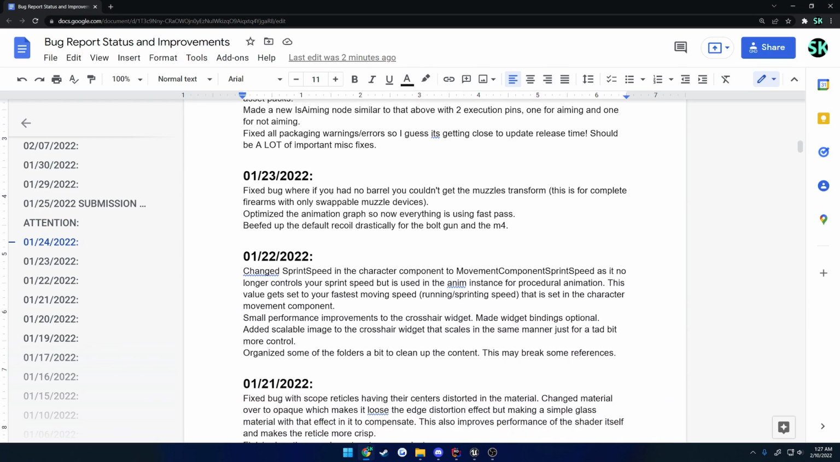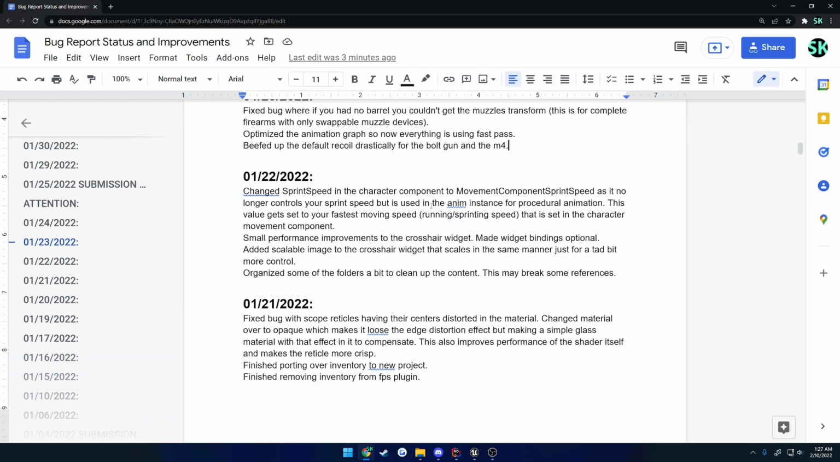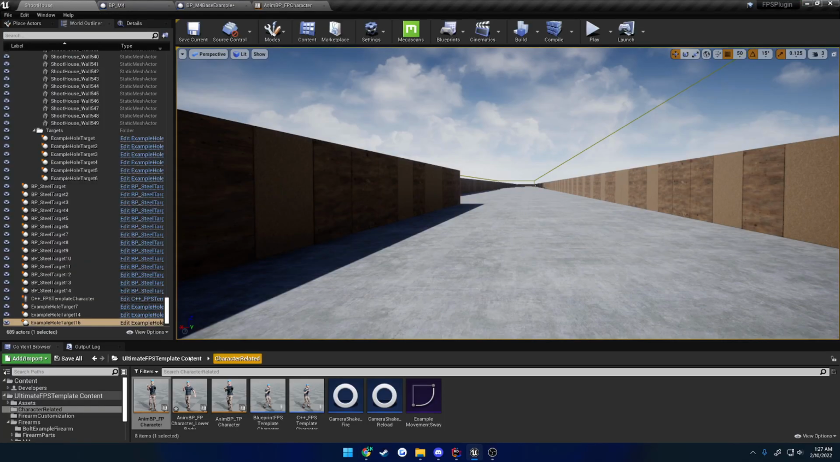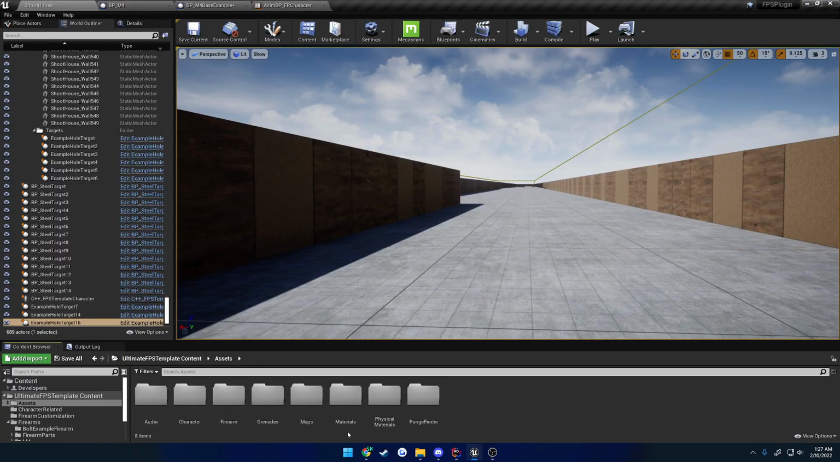Okay, moving on. This is just more bug fixes. All that you can see here. Optimize animation graph to use Fastpath. Beefed up the default recoil. This has been overhauled, so it doesn't matter anymore. Here's some stuff in regards to the character movement component, and here I mentioned the crosshair. So I made a crosshair as well that is just one of those optional things that's in here. Did the character, firearm.